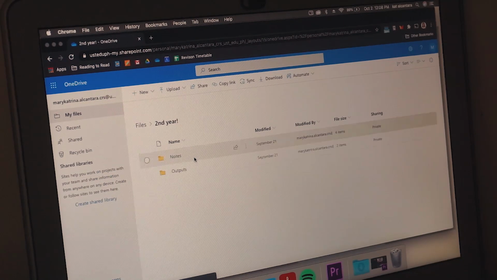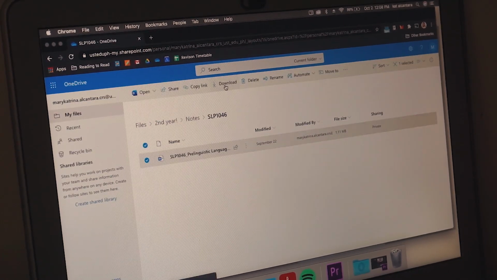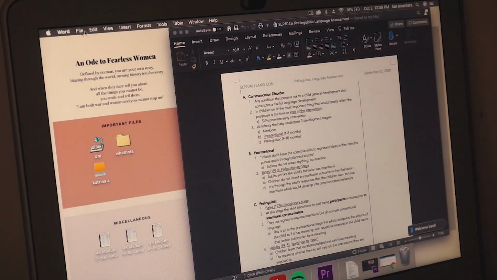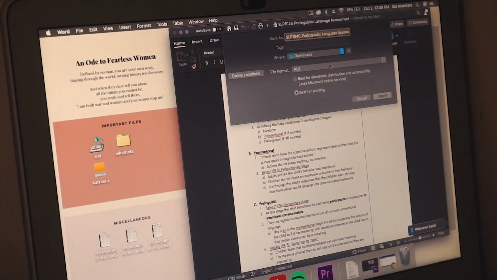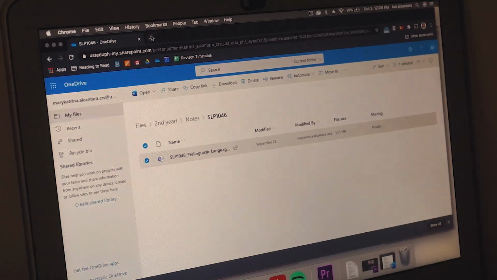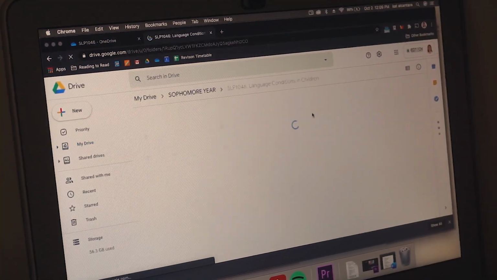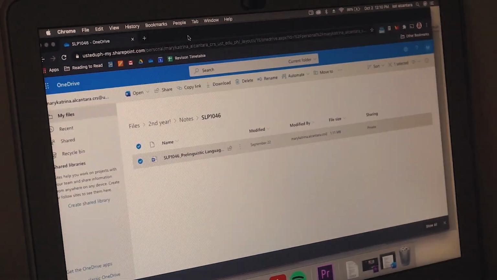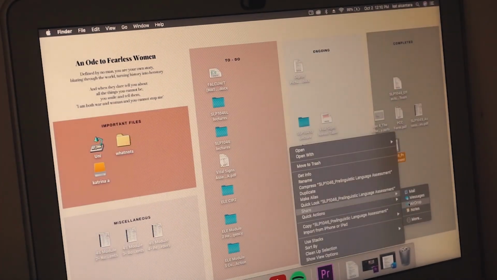But because I don't have OneDrive on my iPad, I have to use my laptop for it and then access and then download my notes from that. I would download the Word document as well as save it as a PDF. The Word document I would save in the Google Drive folder we made earlier, and then the PDF version I would send to my iPad to then open to GoodNotes.